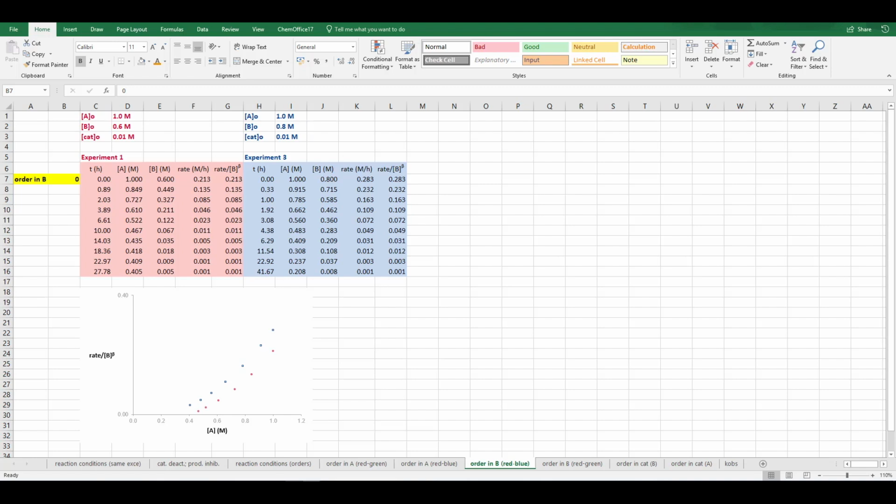As we want to determine the order in B, the y-axis will now be rate divided by the concentration of B to the power of the order in B, in this case the fixed cell B7. Then this column is plotted against the concentration of A. By changing the value of the cell B7, we can find that the order in B is 1.